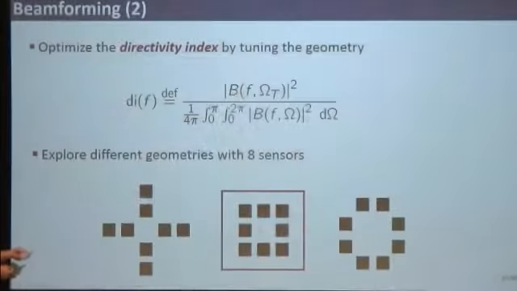What I was doing is, I took a couple of candidate geometries, a cross geometry, a square geometry, and something like a circular geometry, and I was varying for each of them the spacing, the pitch between microphones, and evaluating the directivity index for the corresponding geometry. And I was trying to find the best one.